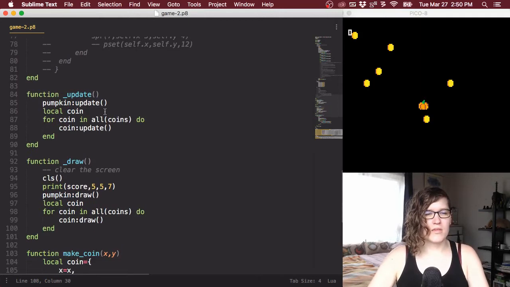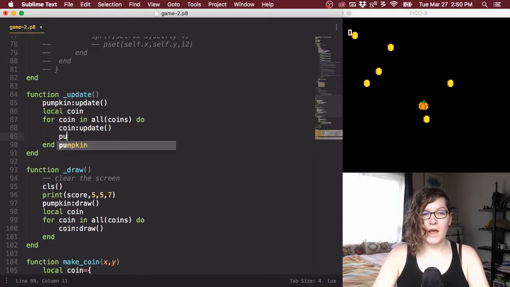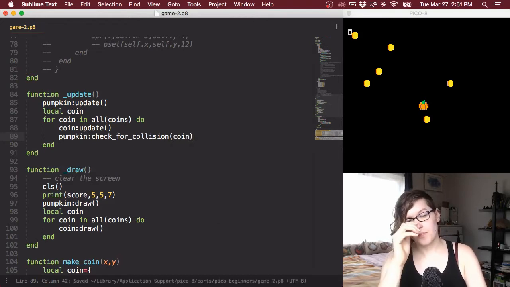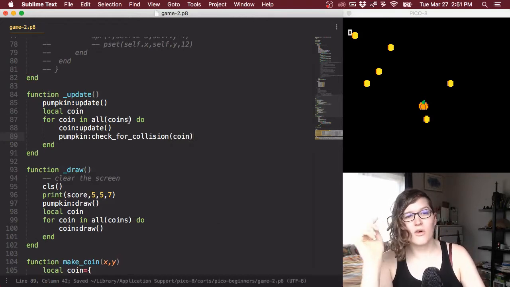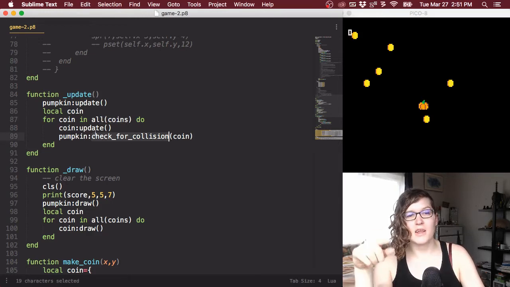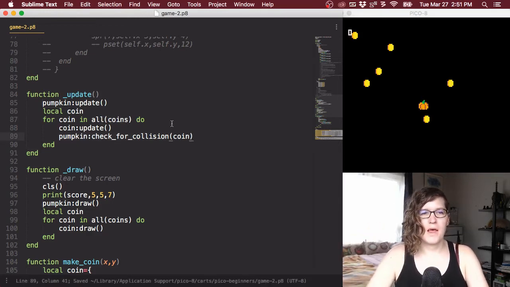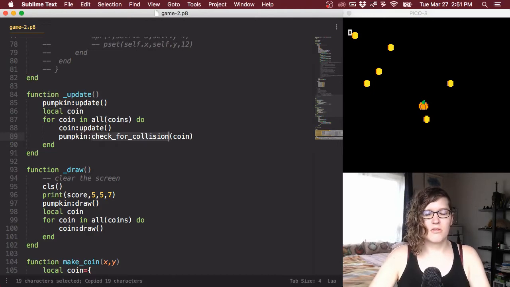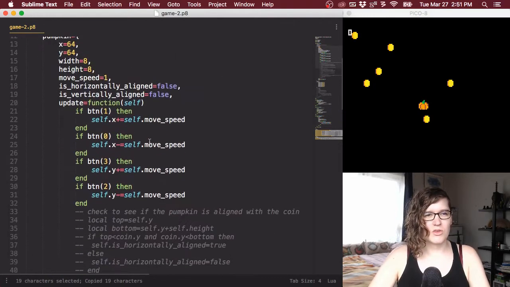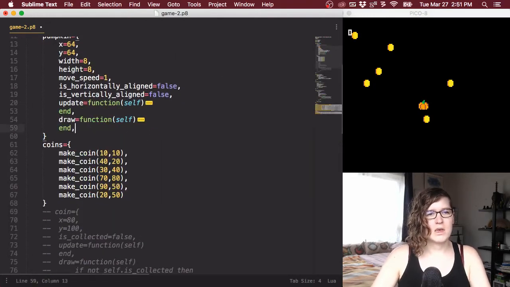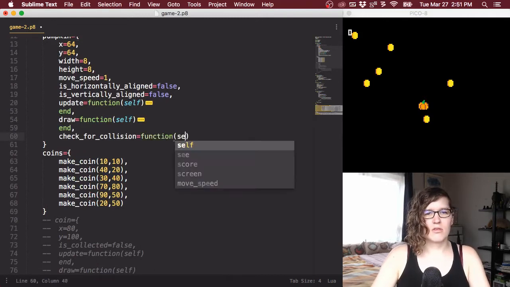So let's do it like this. Let's do it a proper way. Let's say for coin in all coins, update the coin, and then pumpkin, check for collision with that coin. So for each coin, we're going to update it, and then the pumpkin's going to check if it's colliding with that coin. And this function doesn't exist yet. We need to define that. Check for collision function, self, coin.